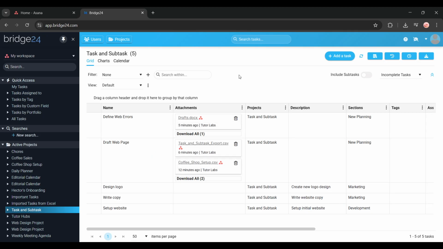Now you're in the grid view, which is where Bridge24 really shines. Look for the Attachments column in this grid. This column displays all the files that have been uploaded to tasks within your selected project. The grid format lets you see multiple tasks and their attachments all at once, which is far more efficient than navigating through Asana's standard task view.